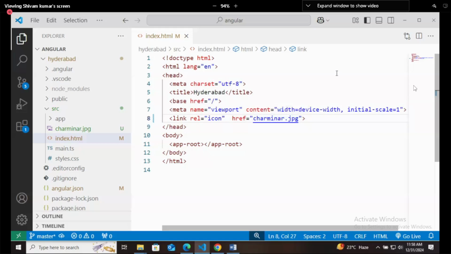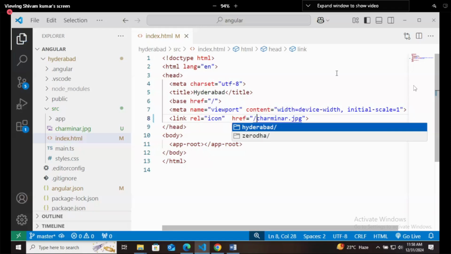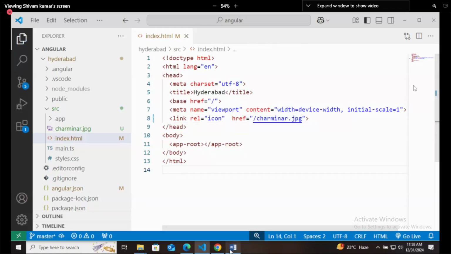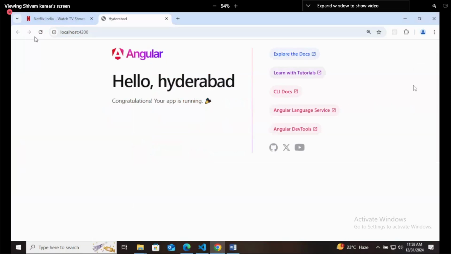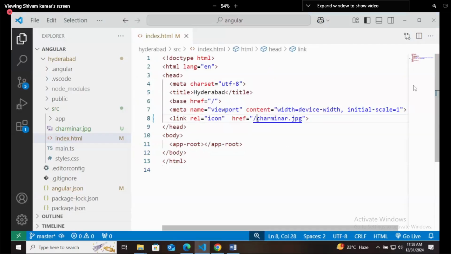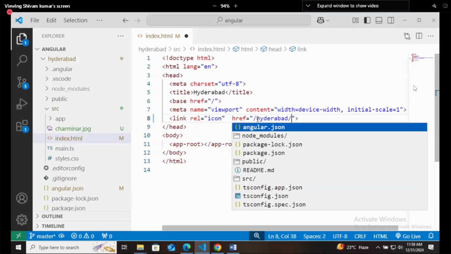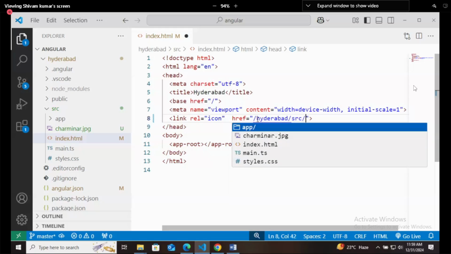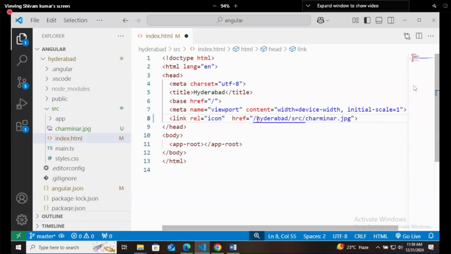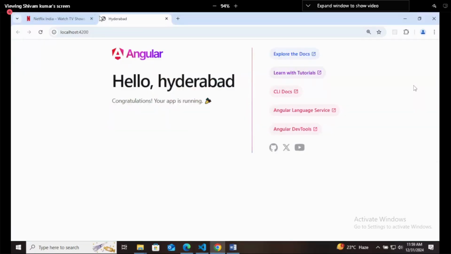Okay, someone is saying give slash. See, you have to understand this part. If you are giving slash, what does it mean here? If you are giving slash, it's still not working. So you have to understand what you mean by writing this slash. You can write the exact path of this image, that is slash Hyderabad, and then it is inside the src folder, and then it is charminar.jpg. You can write in this way. When you check it, it is still not available.